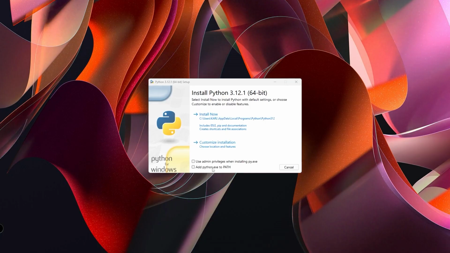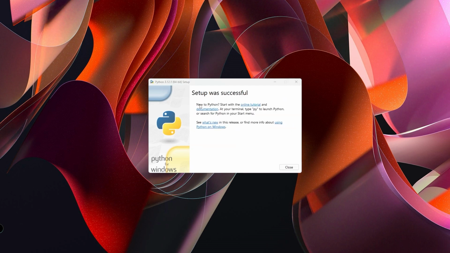So for installing on Windows, we want to click on Use Admin Privilege and add Python to Path. For Mac users, the installation is simpler. They just open the installer and click Next, agree to the terms, and press Install. Okay, now you have Python installed on your computer.